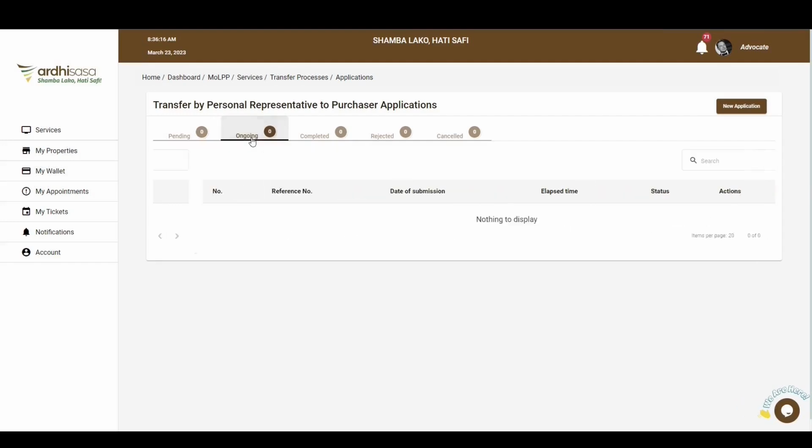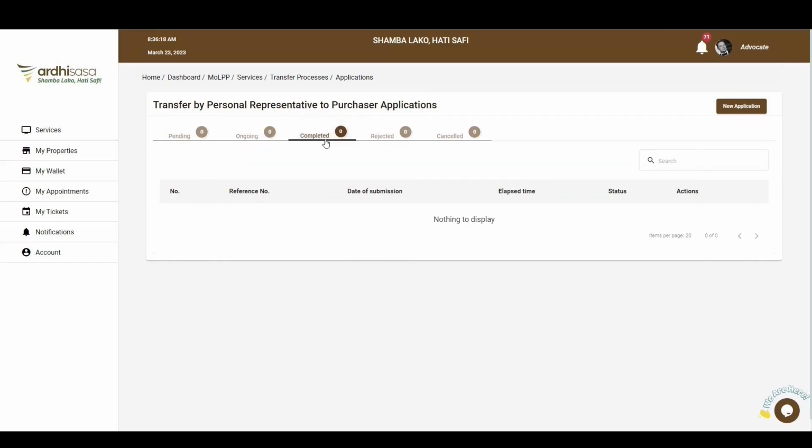The Ongoing tab features applications which you have submitted as an advocate and have been forwarded to the ministry for processing. The Completed tab features applications which have been approved by the relevant ministry officials. The Rejected tab is for applications that have been rejected by the ministry officials for one reason or another. The reasons will be communicated to you on the application. And the Cancelled tab is for applications which have been cancelled by the different parties involved in the application process.